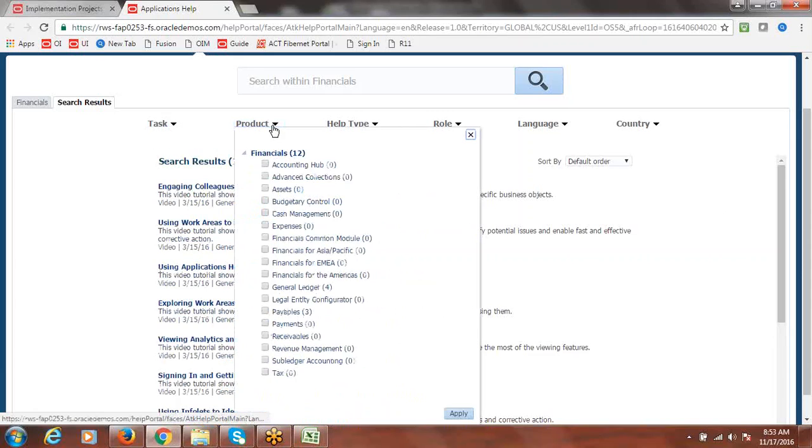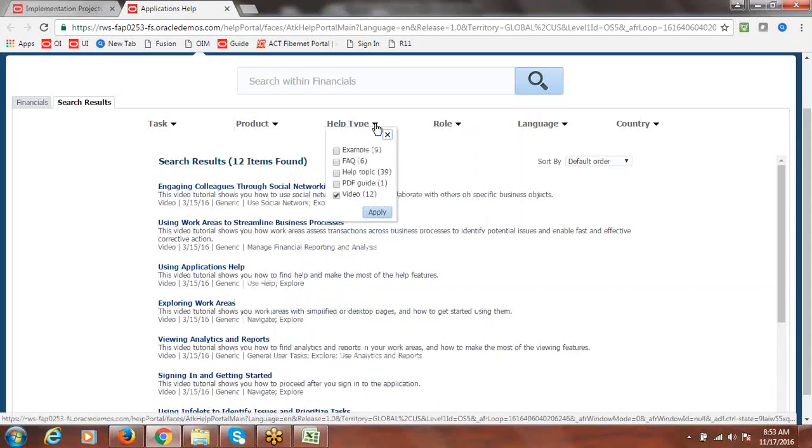Or else here we have products also. For now we are on the page related to complete financials. Here we have a filter option: accounting hub, advanced collections, assets or budgetary control. Whatever you select, it will give only relevant information. And we have a help type option here, whether you need some examples related to finance. First you can select your product, and if any product related examples are available you can select them. Otherwise overall we have 9 examples only, and FAQs also, help topics, one PDF guide, and 12 videos. You can select accordingly and it will get displayed.